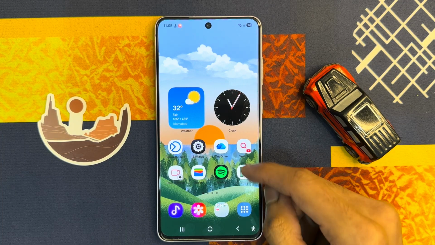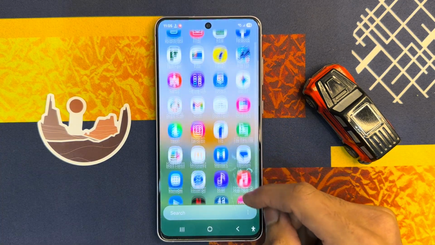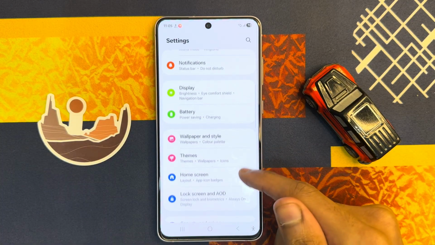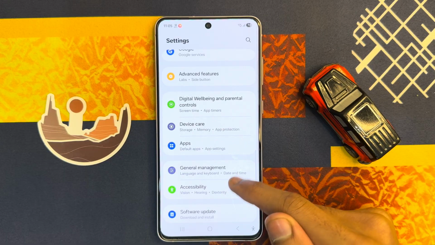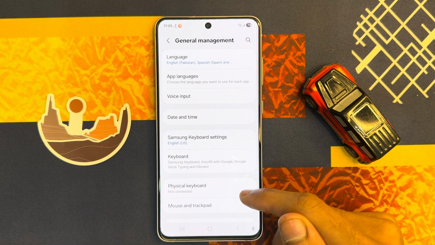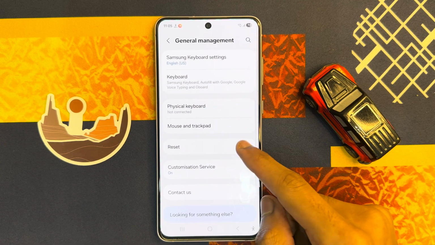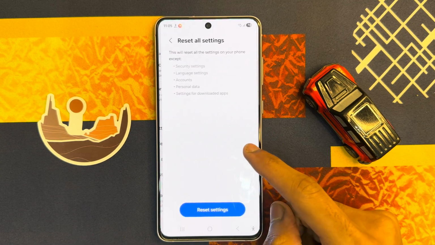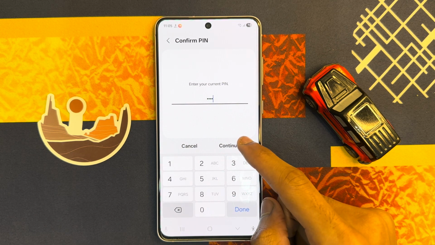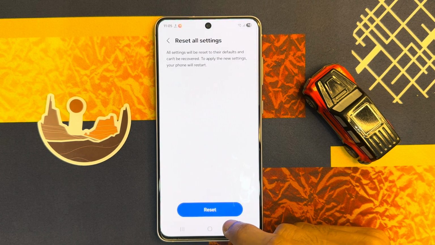So first of all, go to app library, click on settings app. Now in settings, scroll down and click on general management. After clicking on general management, click on reset and reset all settings. Reset settings, enter phone pin, click on continue and click on reset.